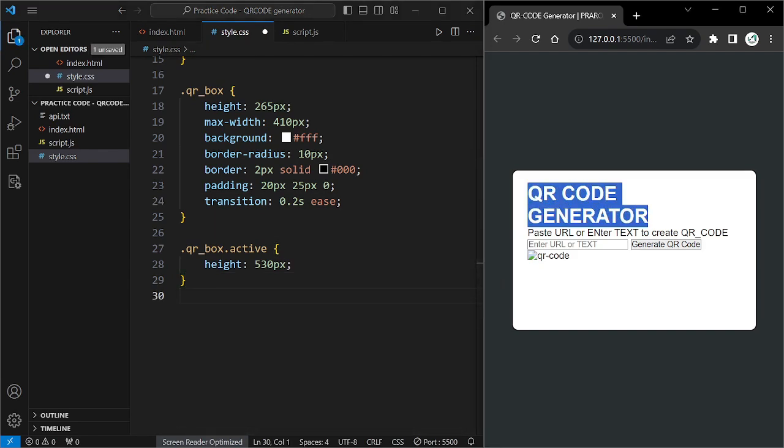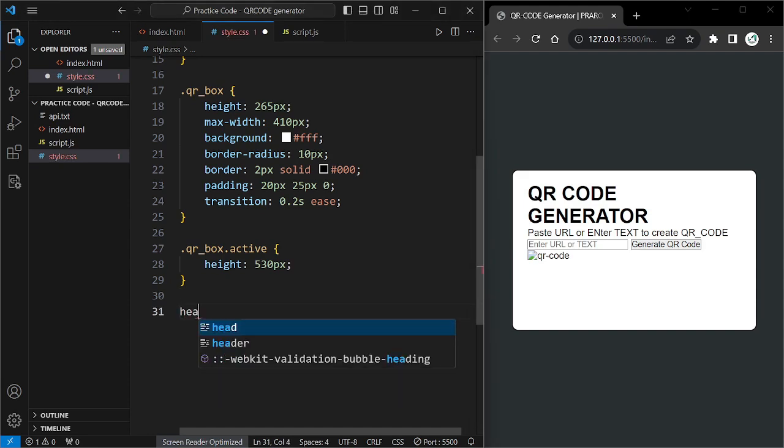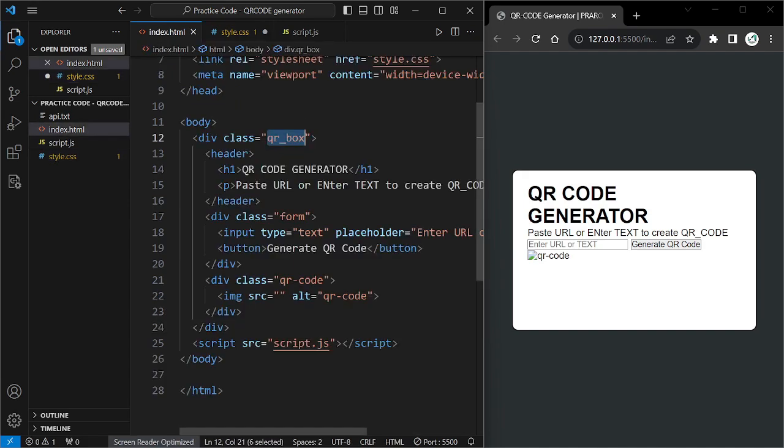So these are our header and this is our paragraph. So first of all, we'll just work on the header h1. So let me show you what is our h1. So this is our header h1. Inside header h1, QR code generator.